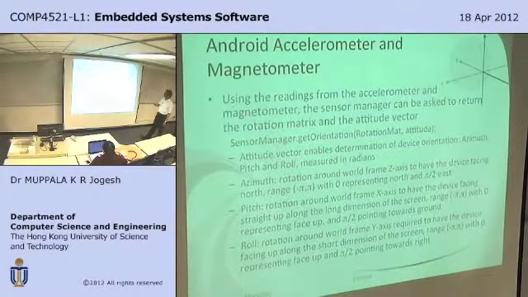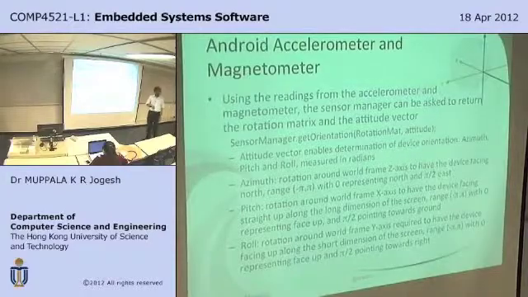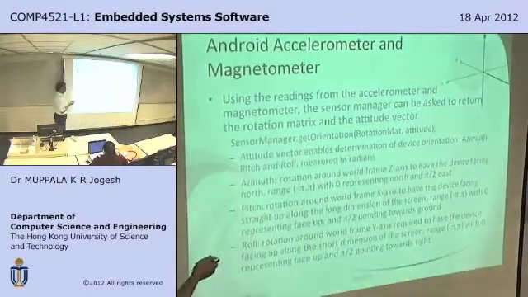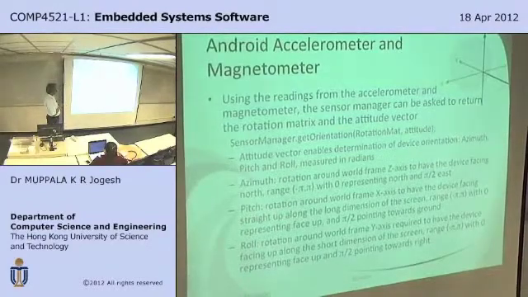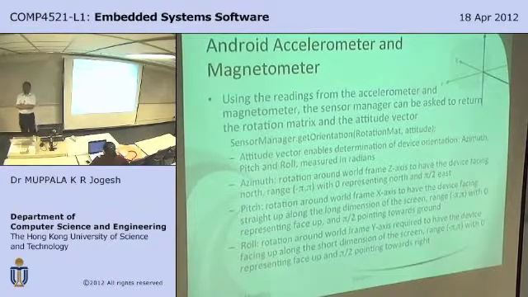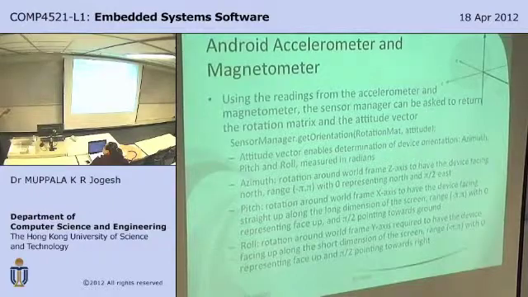The attitude vector is what enables you to determine the device's orientation with respect to the Earth's axis. This is specified in terms of three values: azimuth, pitch, and roll. What are these three values: azimuth, pitch, and roll? Azimuth rotation is the rotation around the world frame z-axis to have the device facing north.